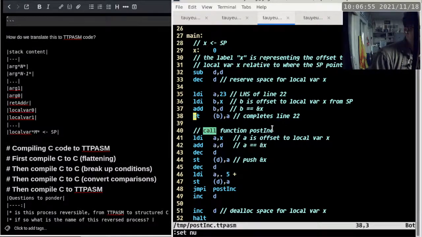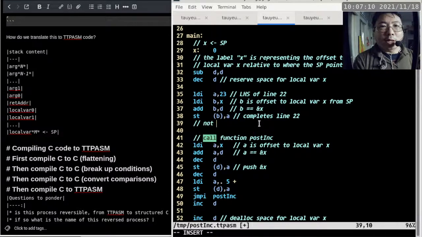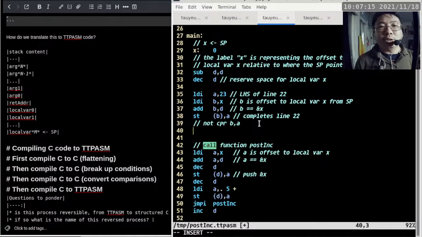Let's see. We store the value 23, which is 17, into register B. Nope. This is not how. It's not a CPR. Okay, so this is important. Not CPRBA. There's a major difference between these two, and that's also why B is in parentheses. I did not have to make the syntax use parentheses, but I did because we are dereferencing B in a store. But when we do a CPR, it is not dereferenced.